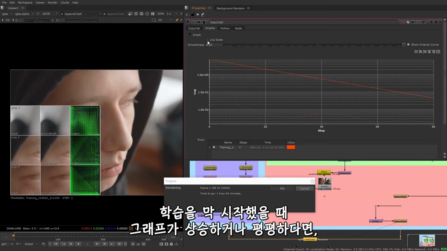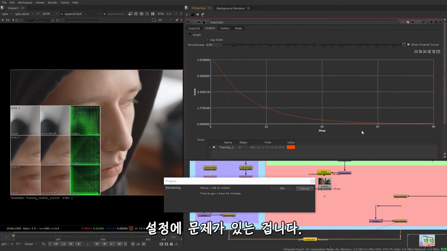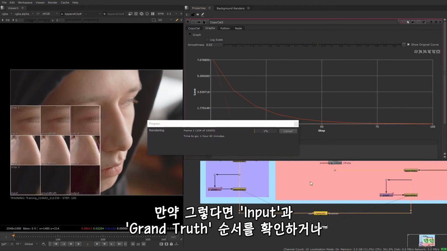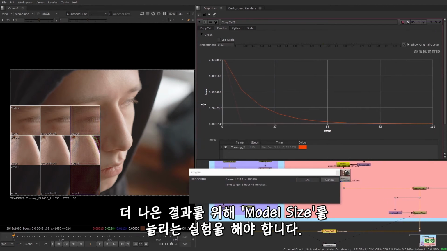If your graph is going up or staying flat at this early stage, when the training's just started, then it means you may have an issue with your setup. If this is the case, you should double check your input and ground truth images are in the same order, and maybe experiment with increasing your model or crop sizes for better results.